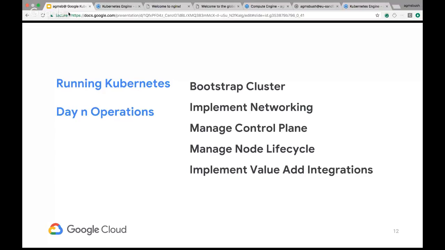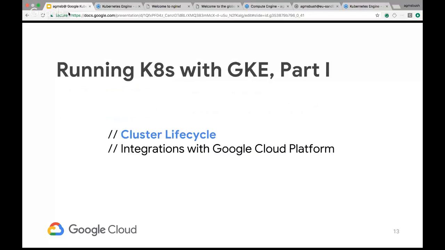But exactly. That is where Google Kubernetes Engine comes into play. So let's talk about what running Kubernetes actually looks like with GKE.